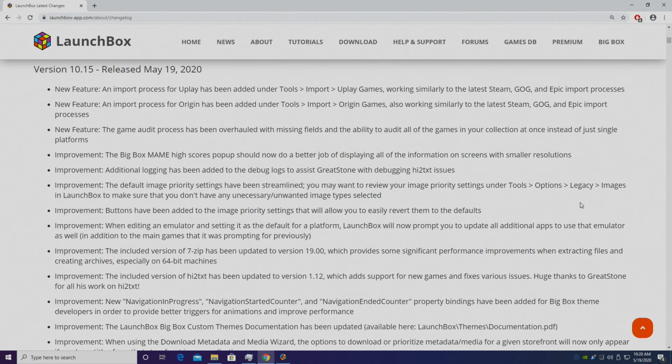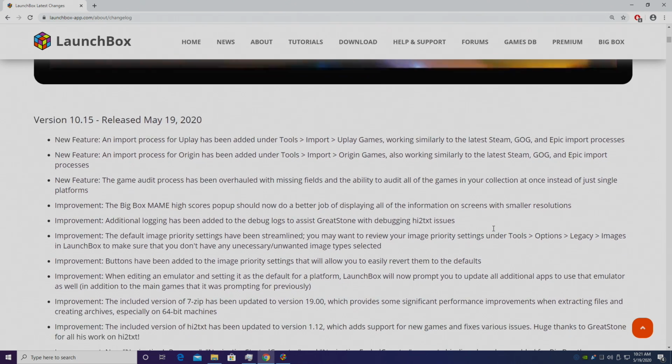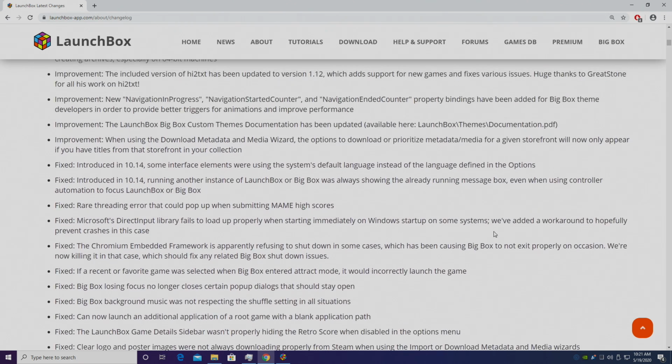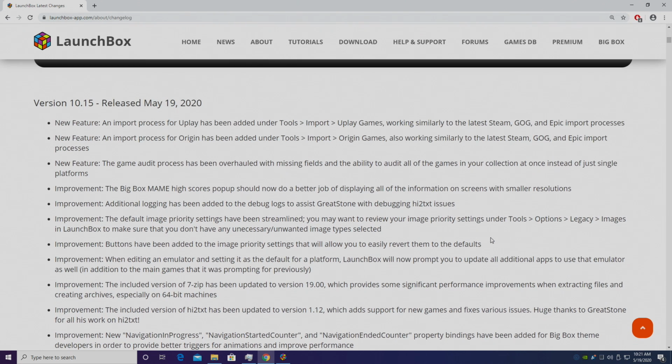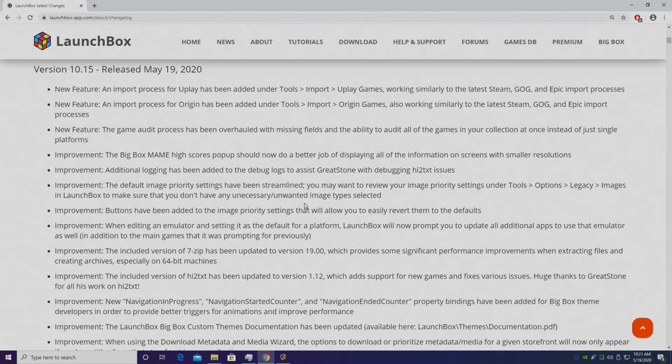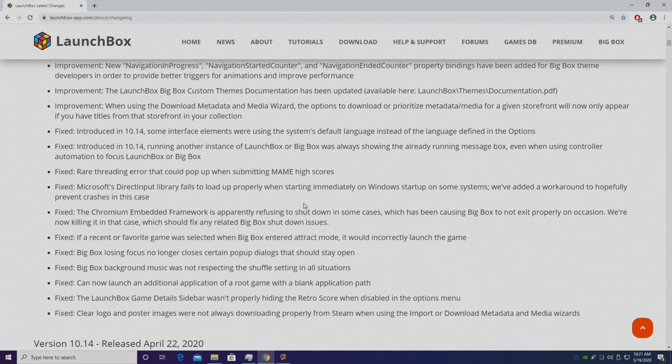Just like all releases of LaunchBox and Big Box, we have some new fixes, improvements, and new features. And in this video, I'm going to go over some of the more notable stuff. But like always, I'll leave a link to the changelog in the description in case you want to read over it. With this one, we're just going to start with some of the new fixes.